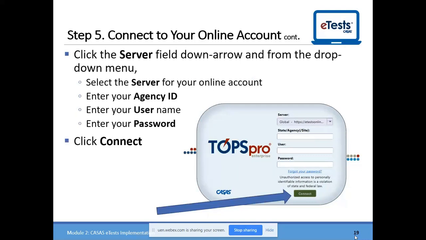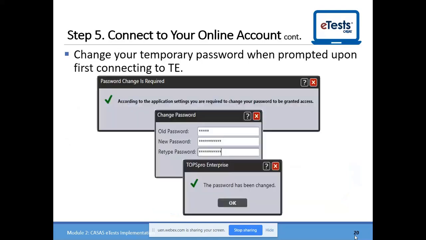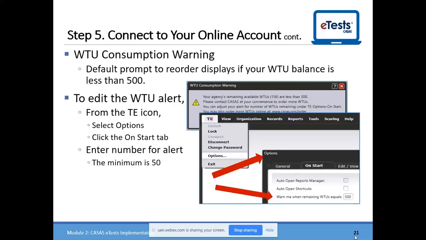Your agency will have a special number that everyone in the agency will use no matter what site. And then you will have already logged in or created a login with CASAS. If you've done your training, it should be the same one. They'll give you a temporary password, and it's pretty self-explanatory how to do that.